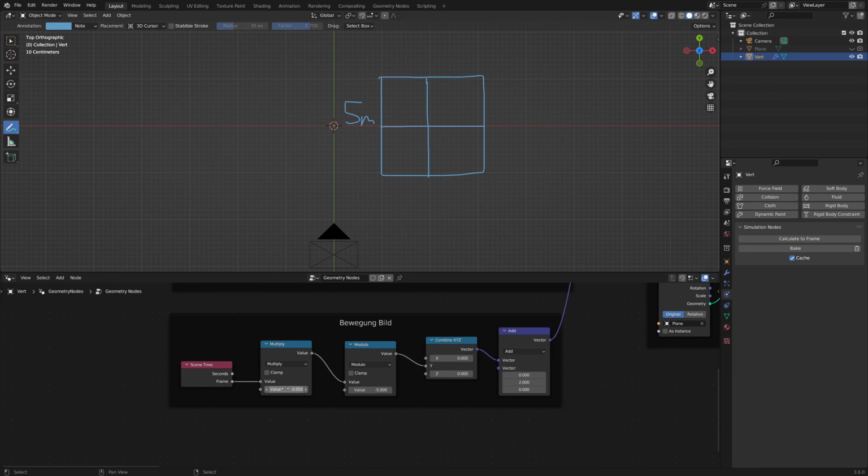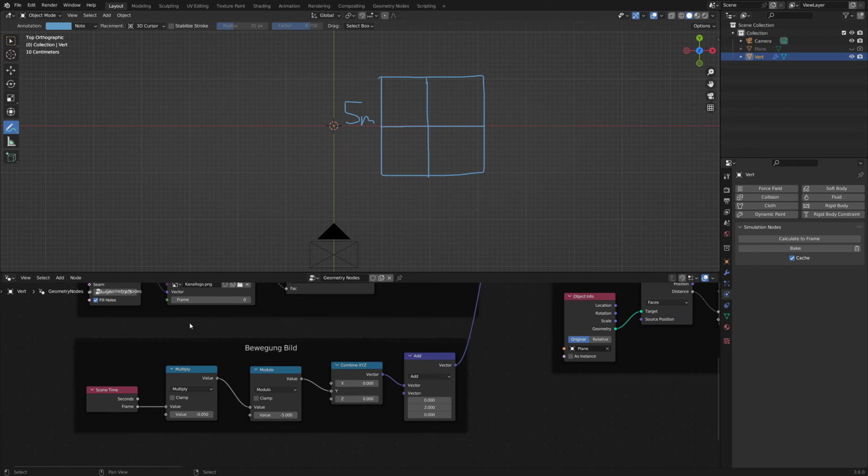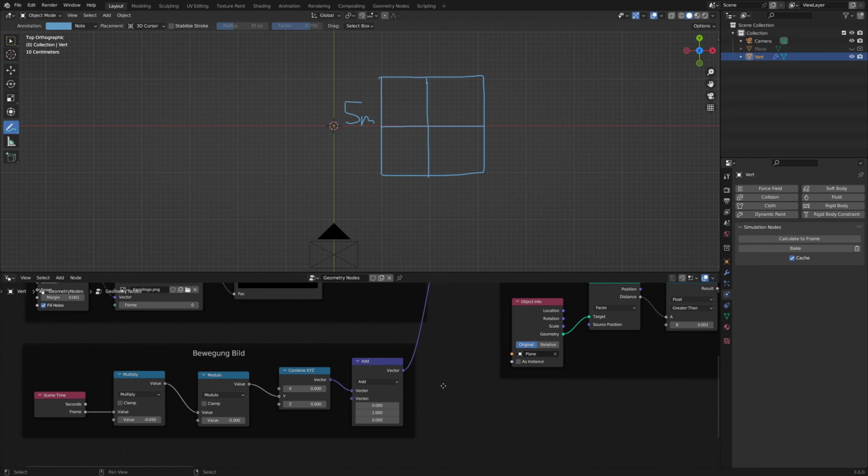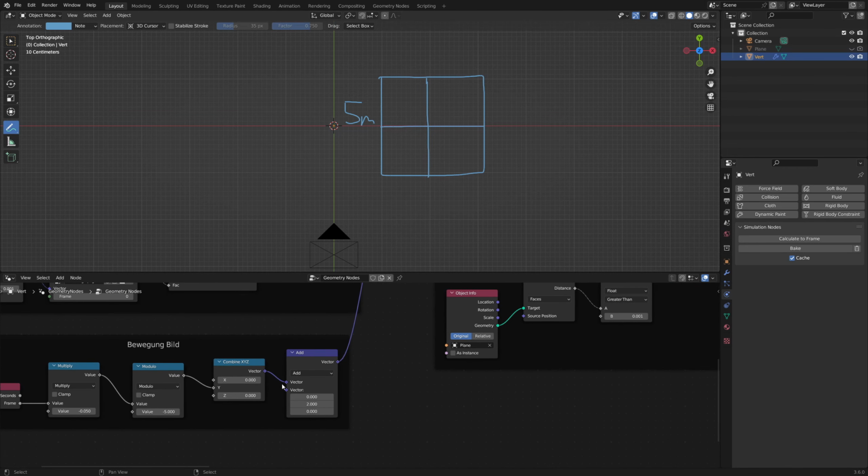In our node graph I used the scene time node and multiply the frame number with -0.05. The result is processed by the math modulo node. I set the modulo to 5. This means when our image of 5 × 5 meters is complete, we start all over again. I used the result in the Y input of the combine XYZ node. At last I added a vector add node and set the Y value to 2. This means we don't start in the center of the image but at the bottom.